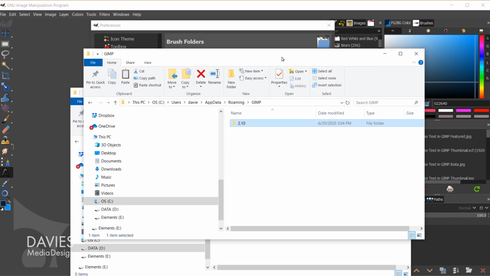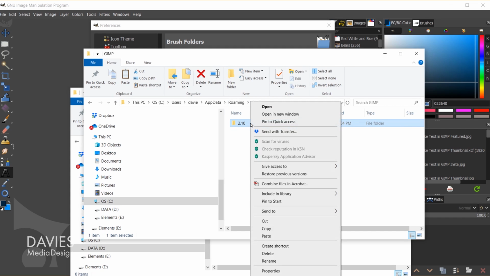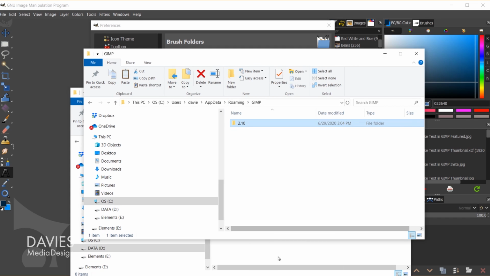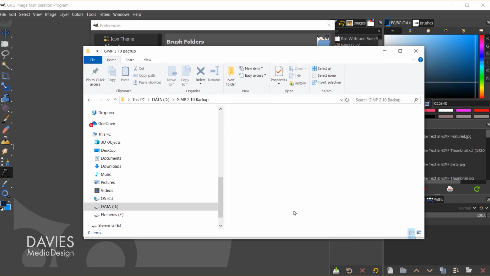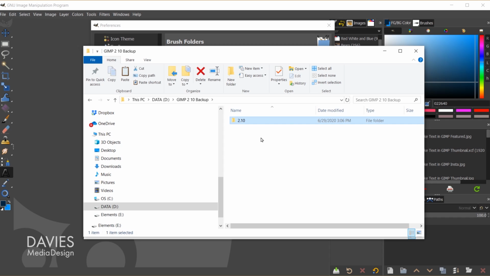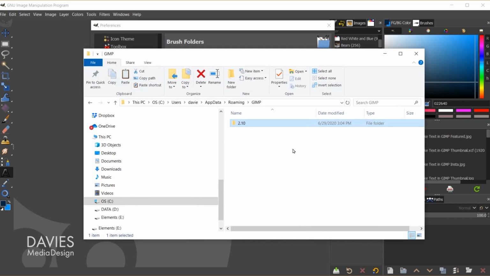And now we'll come back here, and remember this is our original 2.10 folder, so I'll right click, go to Copy, come over here, right click, and go to Paste. You can also just do Control C and then Control V to paste. So now we have all of our GIMP information backed up here in case we want it back later. So I'll minimize that for now.